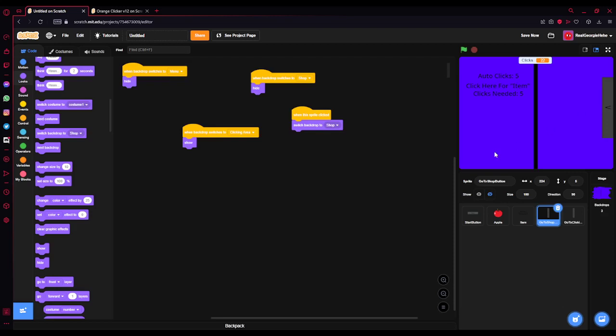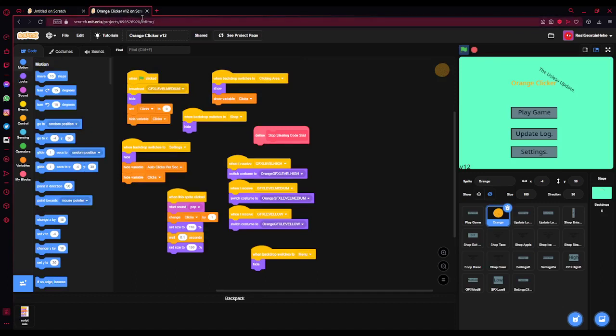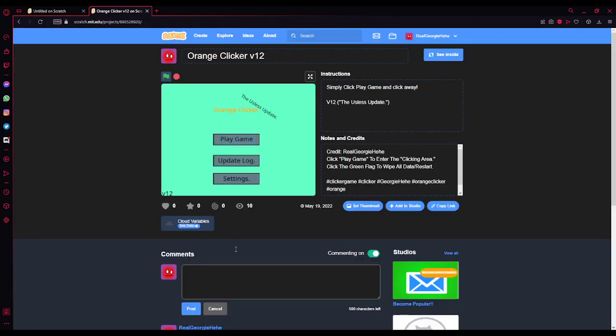Now, we only have to do the code to make autoclicks 5, and make it set the autoclicks to 5 and it actually works. The autoclicks actually works and when you click it, it'll subtract 5 or whatever your price is. Okay? Now this is where I give you the permission to go into my code. Orange clicker, V12 on Scratch. You're just gonna go to that project, right? You're gonna click see inside.